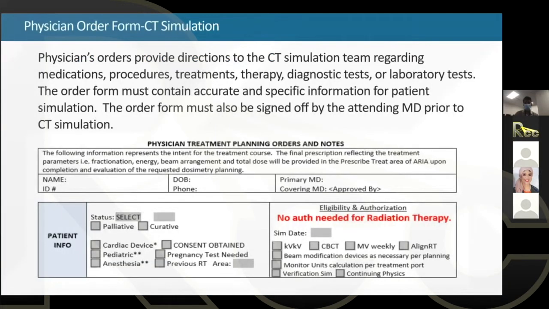There are several forms that we use, written directives, in order to get CT scans completed for documentation purposes. The one that I'm going to be talking about here is the physician order form. Physician's orders provide directions to the CT simulation team regarding medications, procedures, treatments, therapy, diagnostic tests, or laboratory tests. The order form must contain accurate and specific information for patient simulation. The order form must also be signed off by the attending MD prior to simulation.